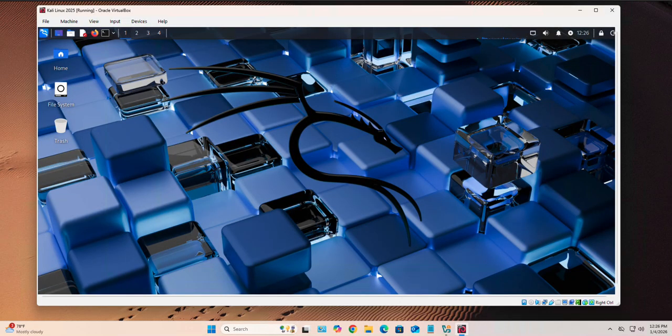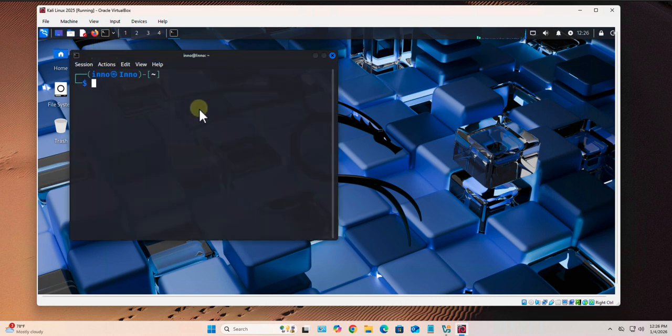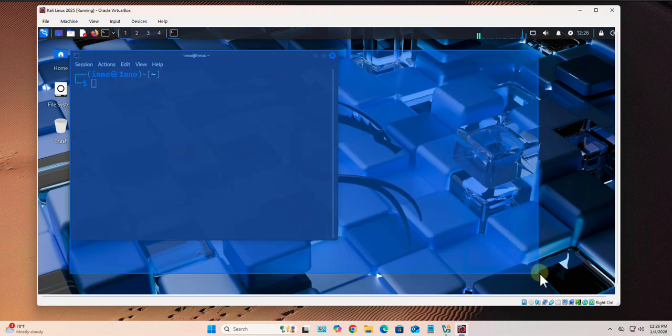So in this video we'll look at how we can install guest additions on VirtualBox for Kali Linux. Now this is a new install of Kali Linux, and before we can install the guest additions we'll need to update the packages. So let's go ahead and open the terminal, and then we'll run two commands here.